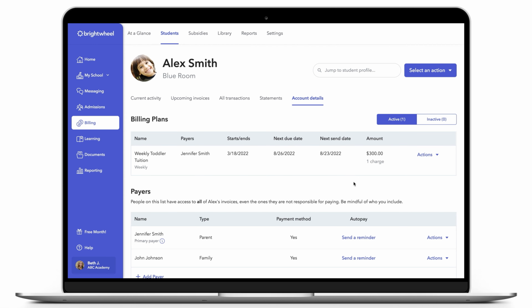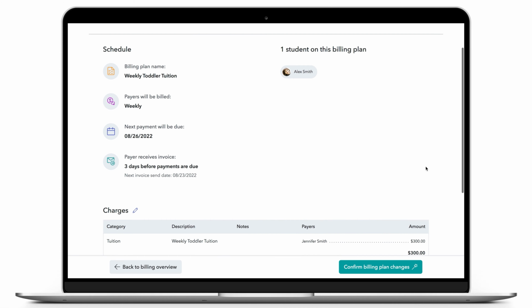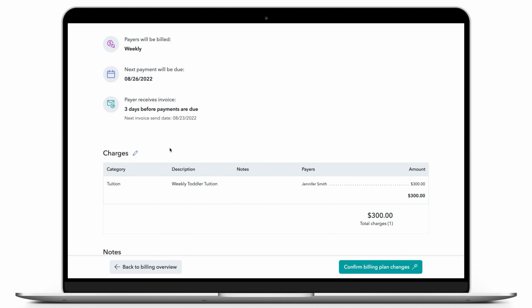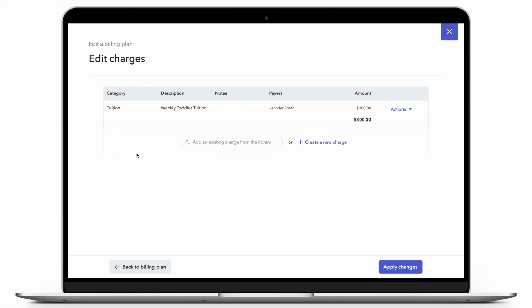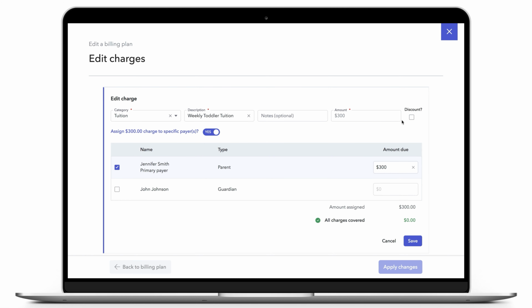To edit a billing plan for a student to assign charges, click Actions, then View and Edit. Then click the pencil icon next to Charges. Finally, click Actions once more and Edit Charge. You'll then be able to assign charges as before.